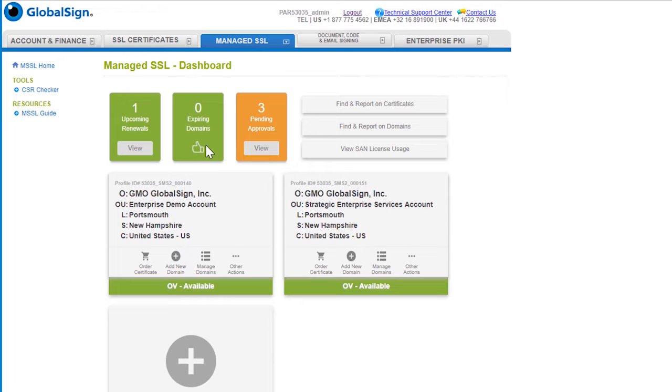You also notice that you have an area here where you can see your profiles, and those profiles are related to what's actually outputted on the certificate for the distinguished name information when you order a certificate. I can have multiple profiles for different groups or subsidiaries of my company, and I can easily add new profiles. There are quick buttons here for reporting.